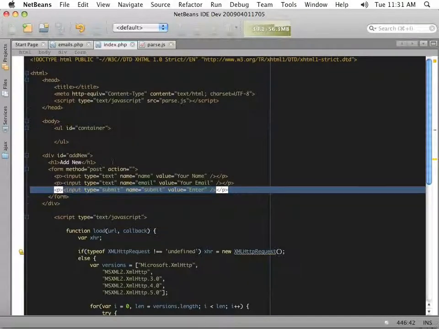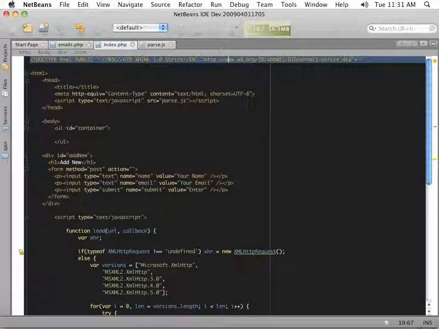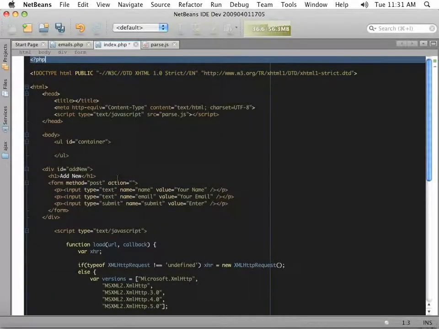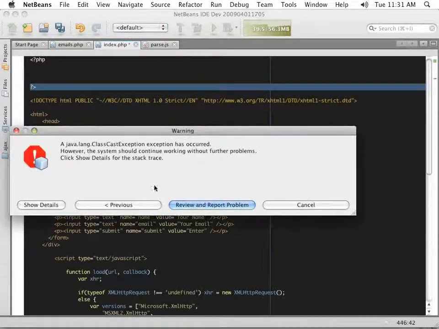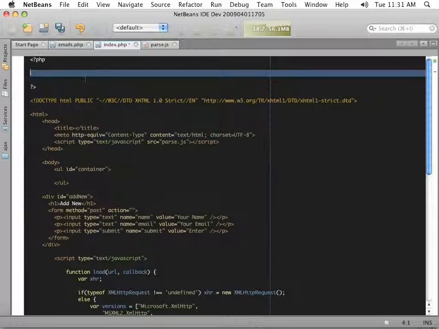So what we want to do is when the page loads, we want to check to see if the submit form has been posted, and if it has, we are going to insert whatever was typed into these fields into the database. So let's do this all on one page to keep it simple. PHP. Ooh, I'm still using the new beta version of Netbeans, so there's a mistake every once in a while. If isset post submit.